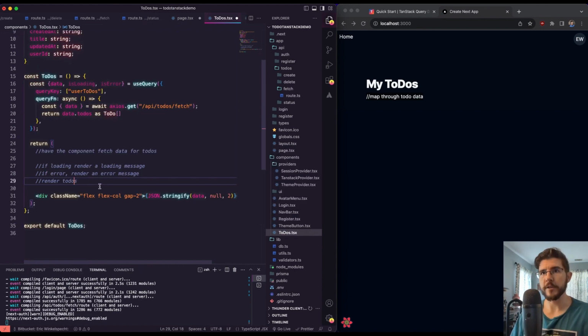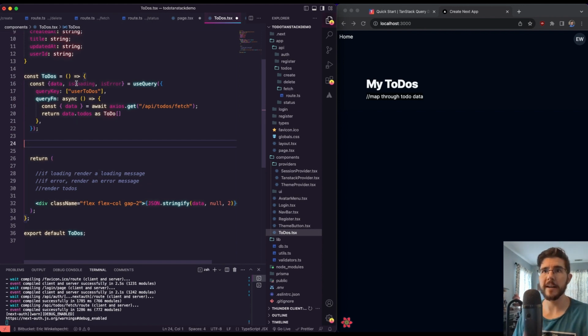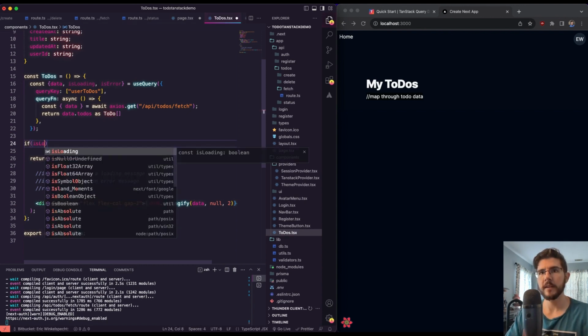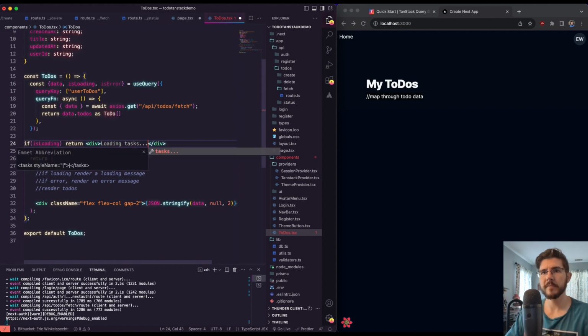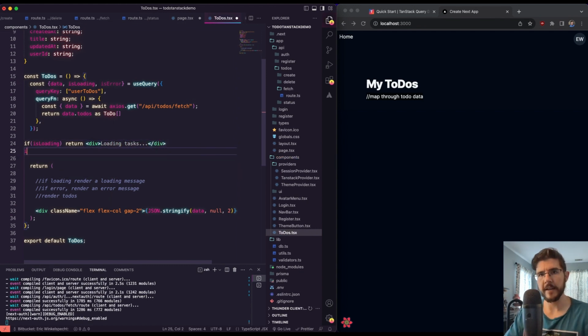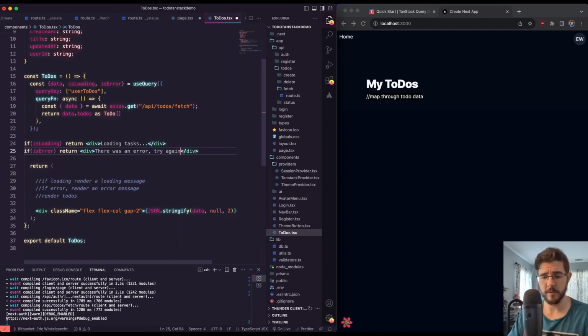And the other things that we're going to do is some conditional returns. We talked about this. If loading, render a loading message. So we've got isLoading, and we'll say if isLoading, because this is going to be a Boolean value for us, then we're just going to return a div. We're not even going to style this. We'll just say loading tasks. And if isError, we should handle errors a little bit better than this, but we're just going to say there was an error, try again, okay?